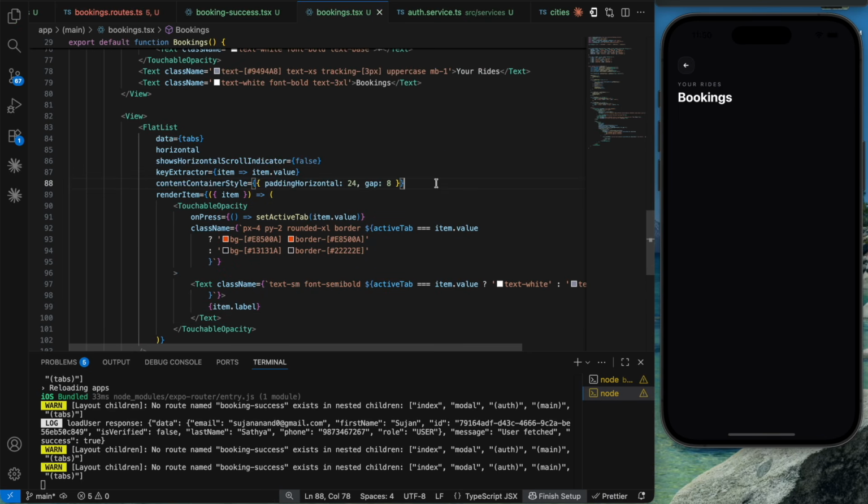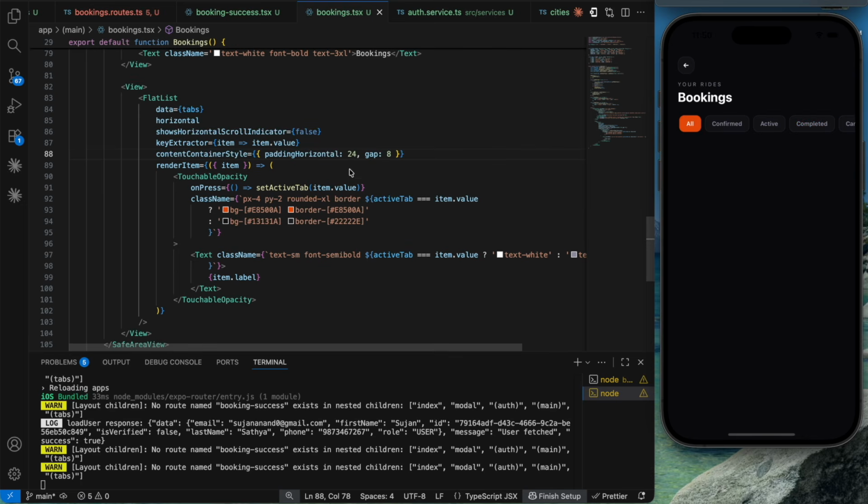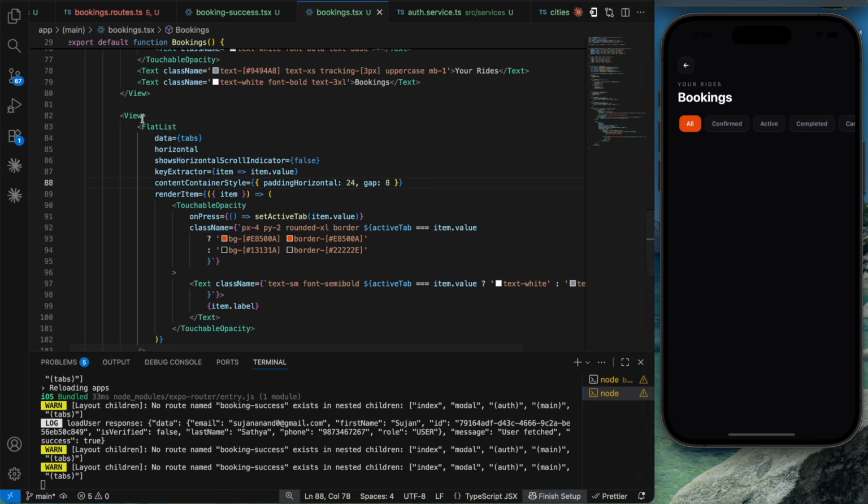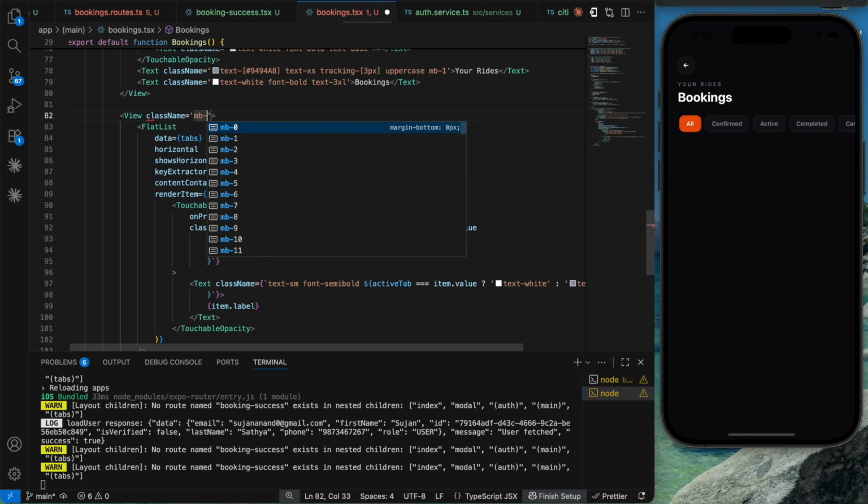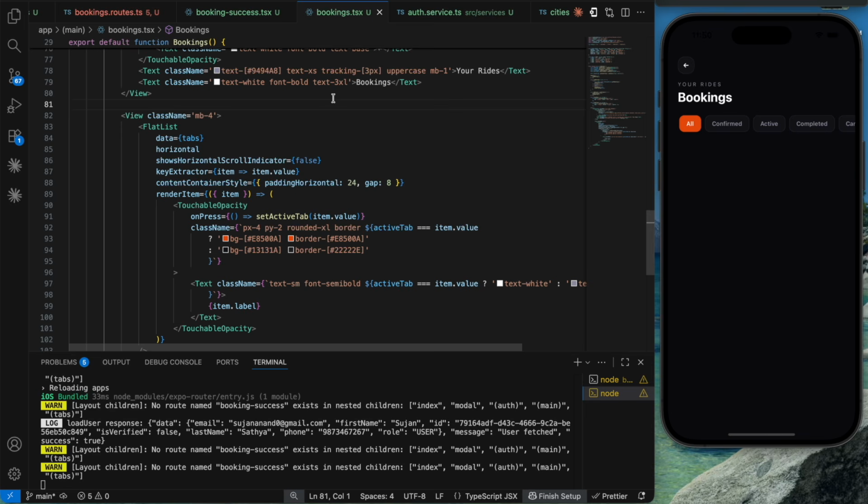Okay, that's it. Let's try to save, and boom, just like that we have all of the 4 tabs: all, confirmed, active, completed. So based on whatever the user types on, if at all they have a booking with respect to any of these statuses, it's going to be shown. By default we have set it to be of all. So for the view, I'm going to say class name, pass it a MB of 4. That's it. Next we're going to show the content part over here.